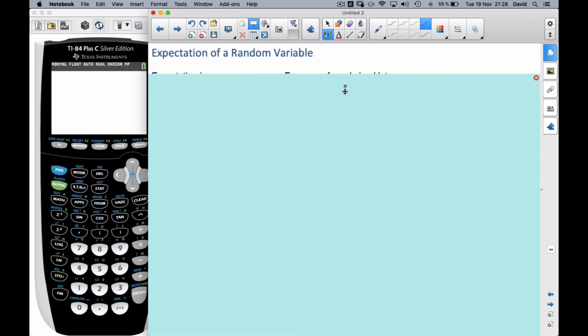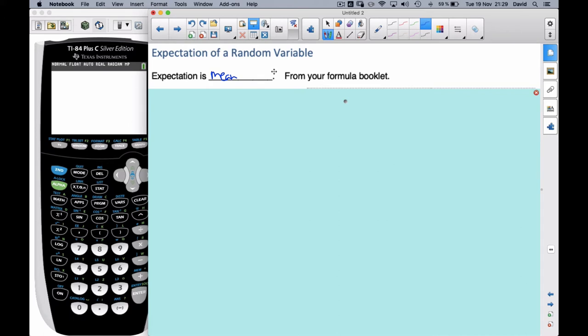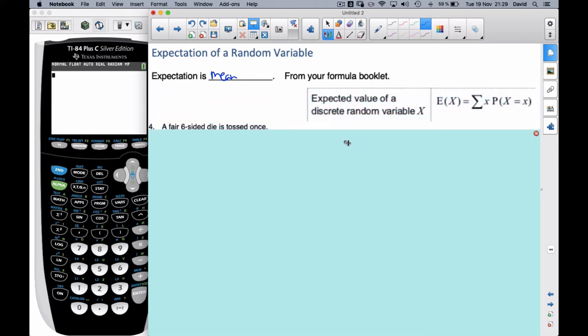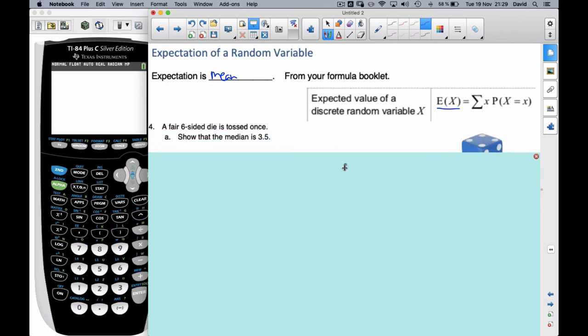And basically, an expectation is a fancy way of saying the mean of a variable, or what the expected value is going to be for some kind of random situation. The formula is in your formula booklet, and it looks like this. Here's the notation: E of x is equal to the sum of all the x values times its associated probability. I'll show you what that means in an example, okay?